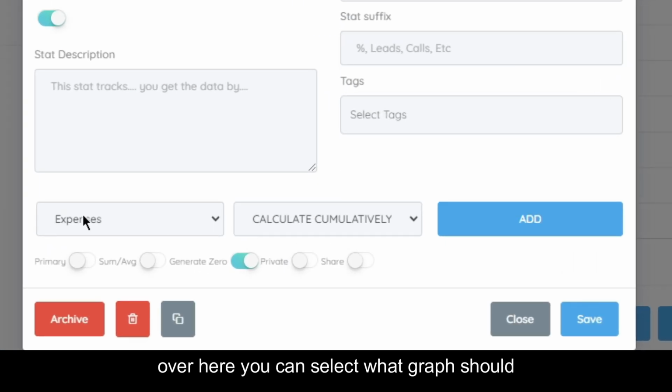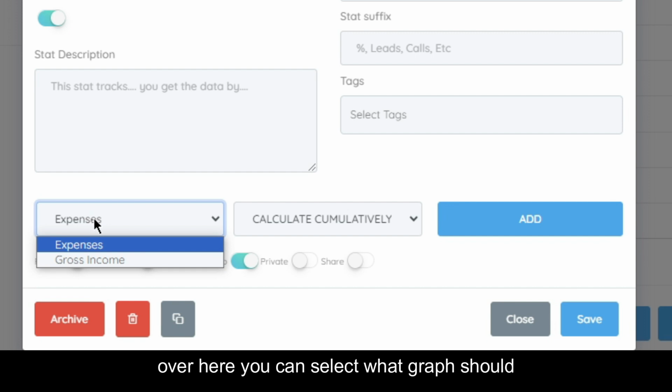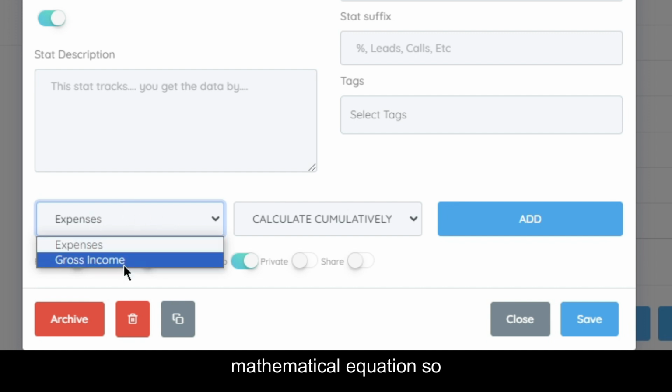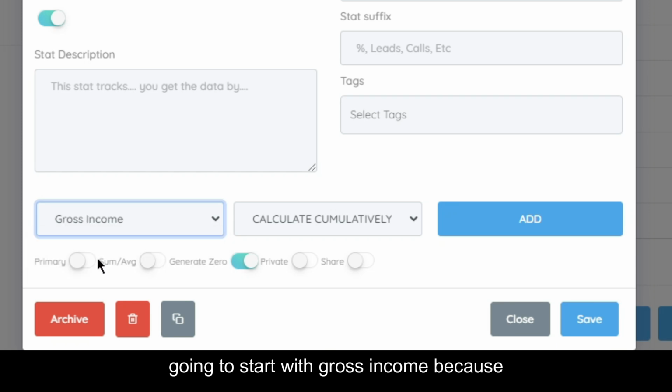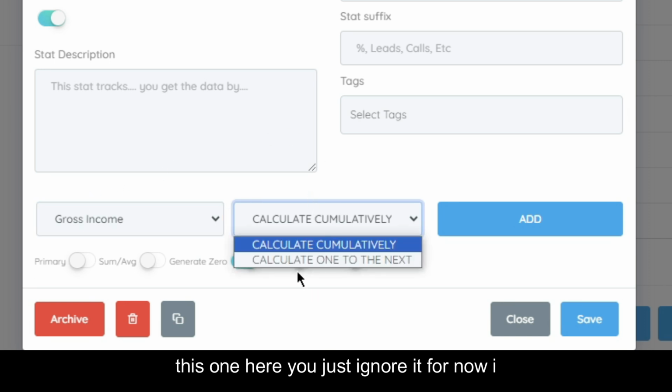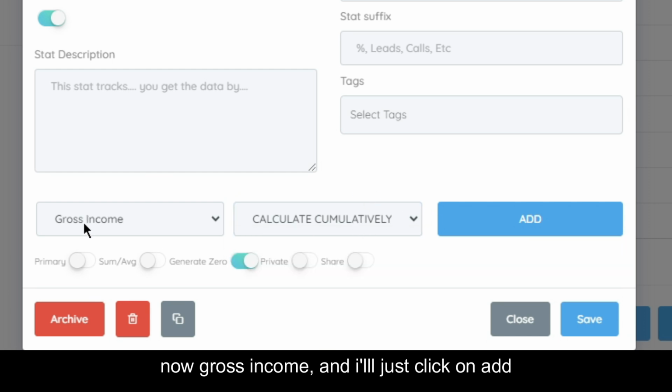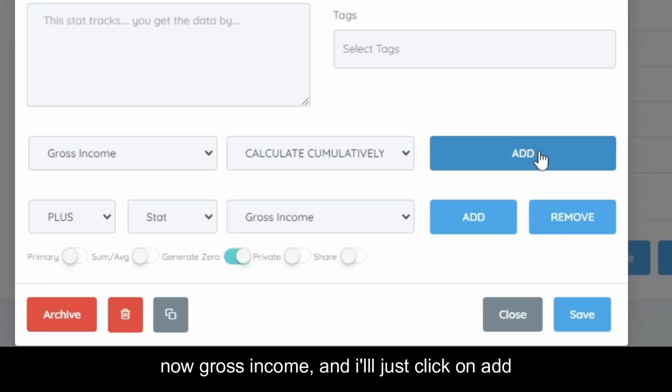Over here, you can select what graph the system should use as a starting point for your mathematical equations, either expenses or gross income. I'm going to start with gross income because that's what I'm working with over here. And this one here, you just ignore for now. I will explain it in a different tutorial video. Now for gross income, we'll just click on add.